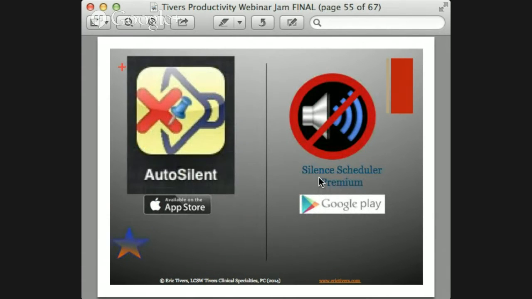Here's an app that should just be on board with all smartphones that is not. These both do the same thing. I use AutoSilent because, as I said, I'm an app user. What AutoSilent does is it uses your calendar, and it will automatically turn off your alarm during appointments and scheduled events, and you can indicate which calendars to do this from, and it will turn it back on after the event is over. You can also set a timer for when you want it to be silent.